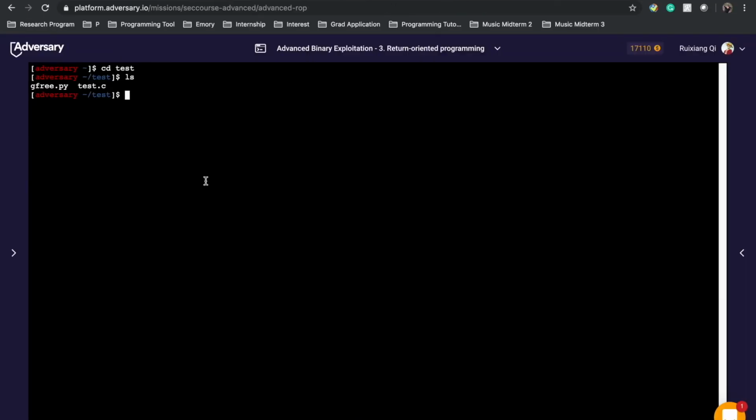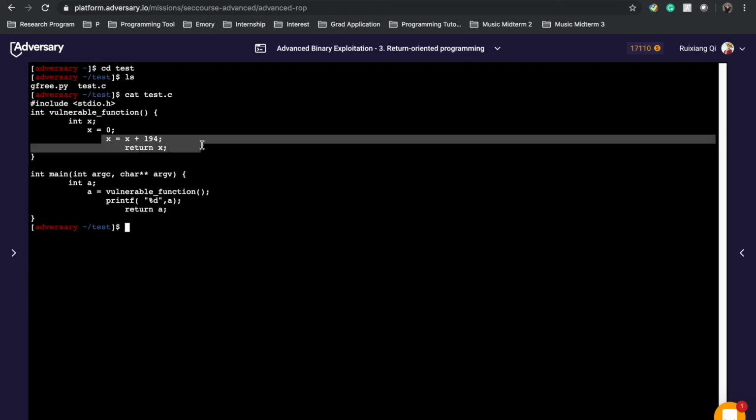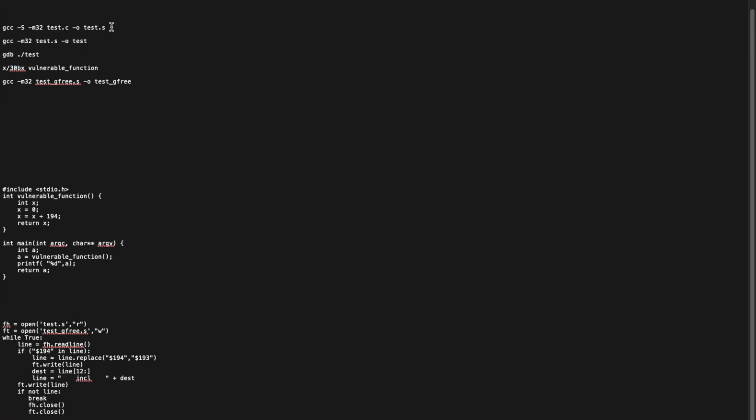Let's look at this C program. This program has a function vulnerable to ROP because it contains this line of code: X equals X plus 194. As I mentioned before, 194 in hexadecimal is 0xC2, and we don't want an explicit 0xC2 in our machine code because it could be interpreted as return by itself. To show you more clearly, let's first compile the code to assembly code and then to machine code.